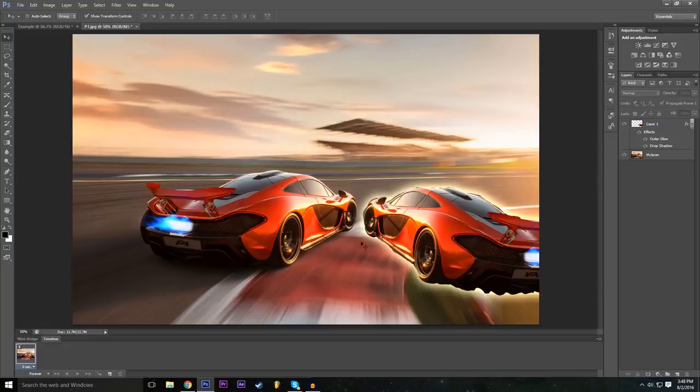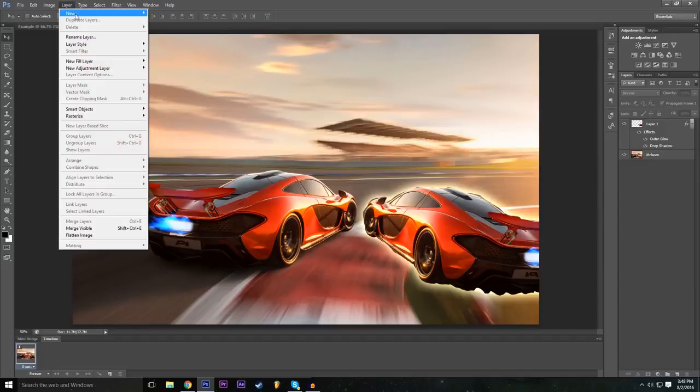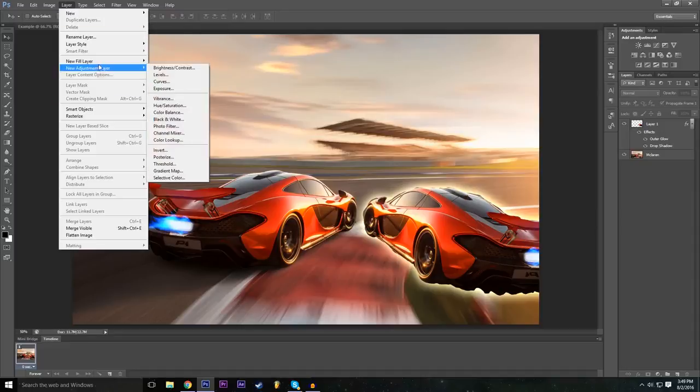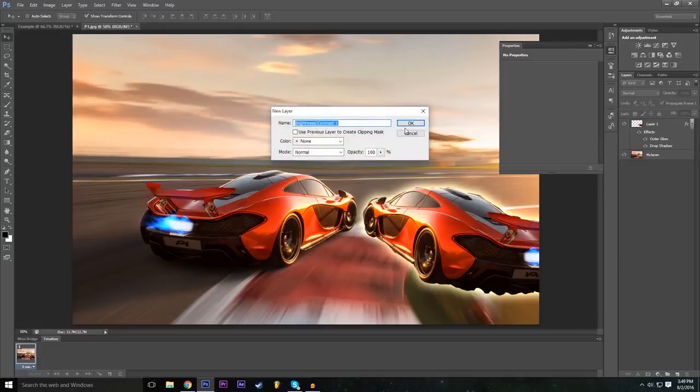And basically we're going to mess around with the color correction, the exposure, everything to make this image look as nice as possible. So the way we're going to do this is we're going to go to layer, then new, new adjustment layer. And then the first thing we're going to do is add a brightness / contrast layer. So we're just going to click OK.